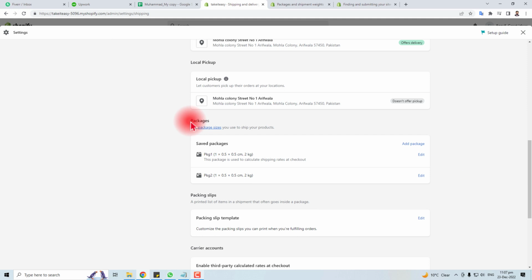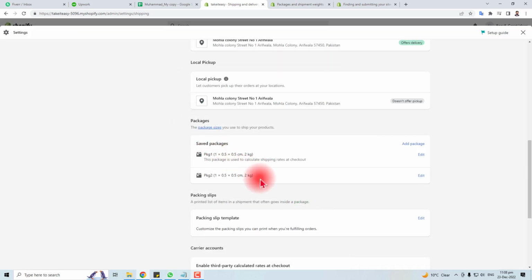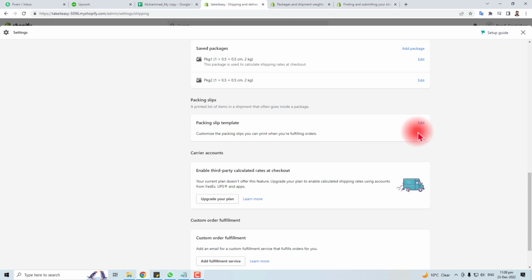and you can add the packages here. If your product has some specific packaging, you have to add a package, name of package, box, envelopes or soft packages. You can put their length and weights depending upon the situation or depending upon your requirement. I have saved 2 packages. Here is the packing slip. You can edit your packing slips from here, and here is the carrier account.